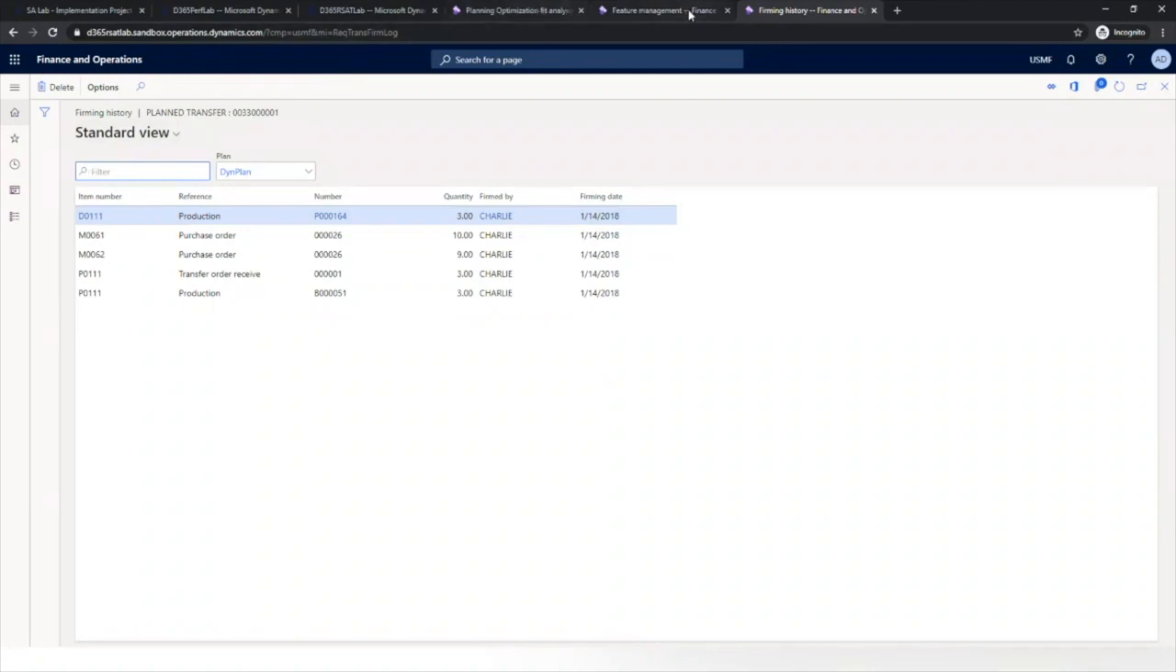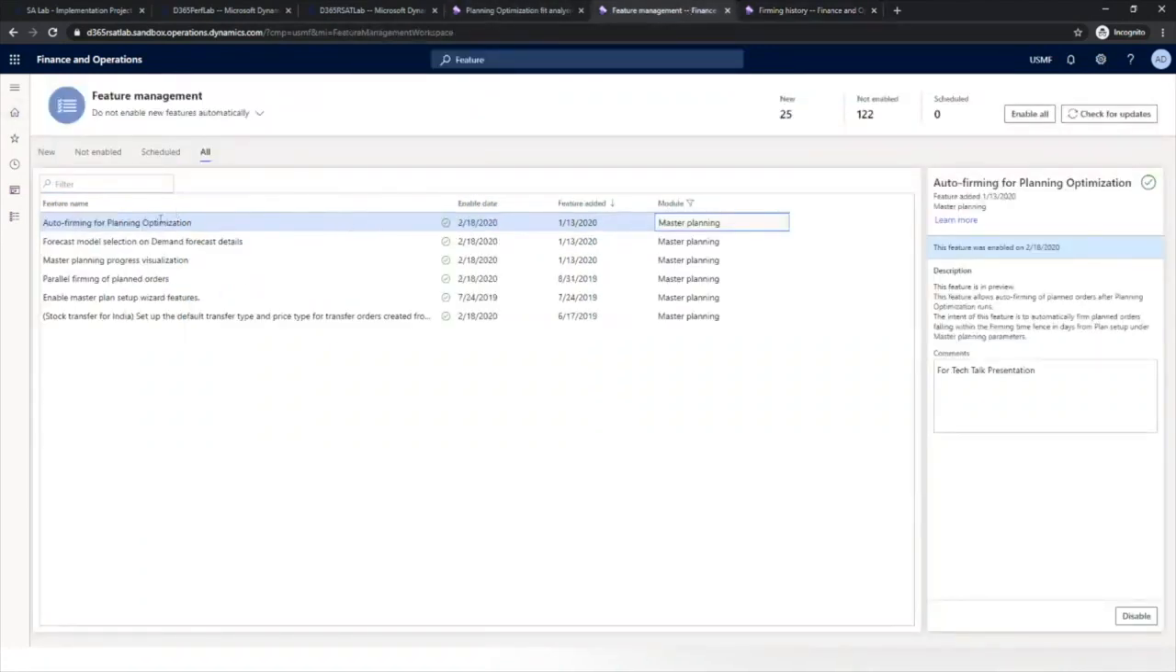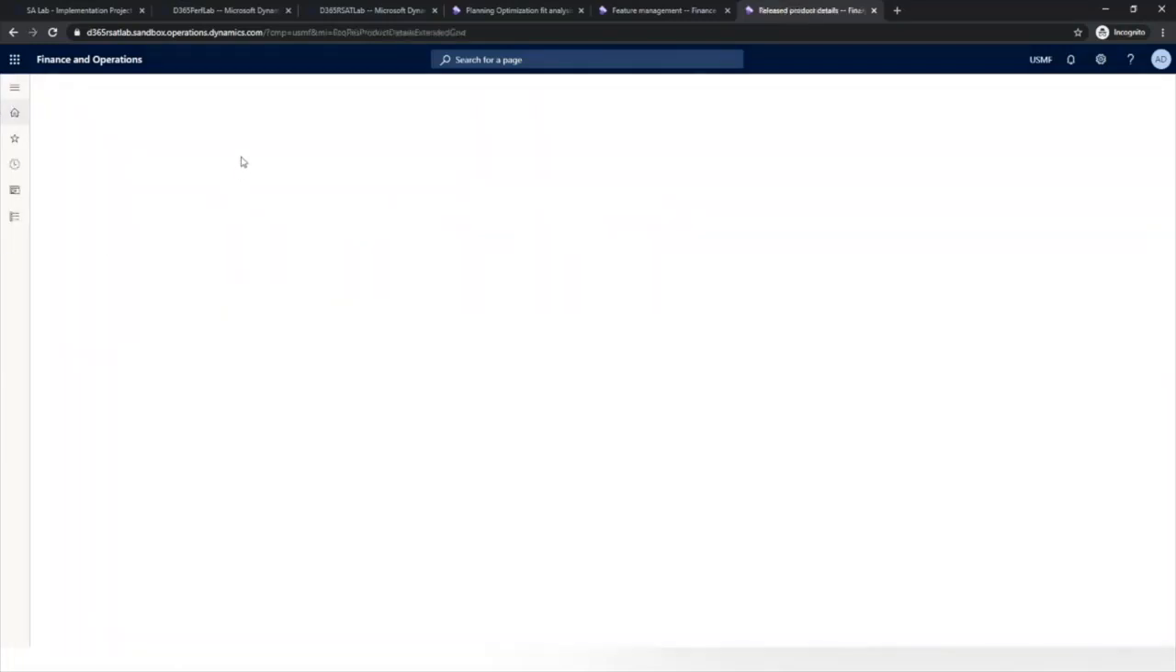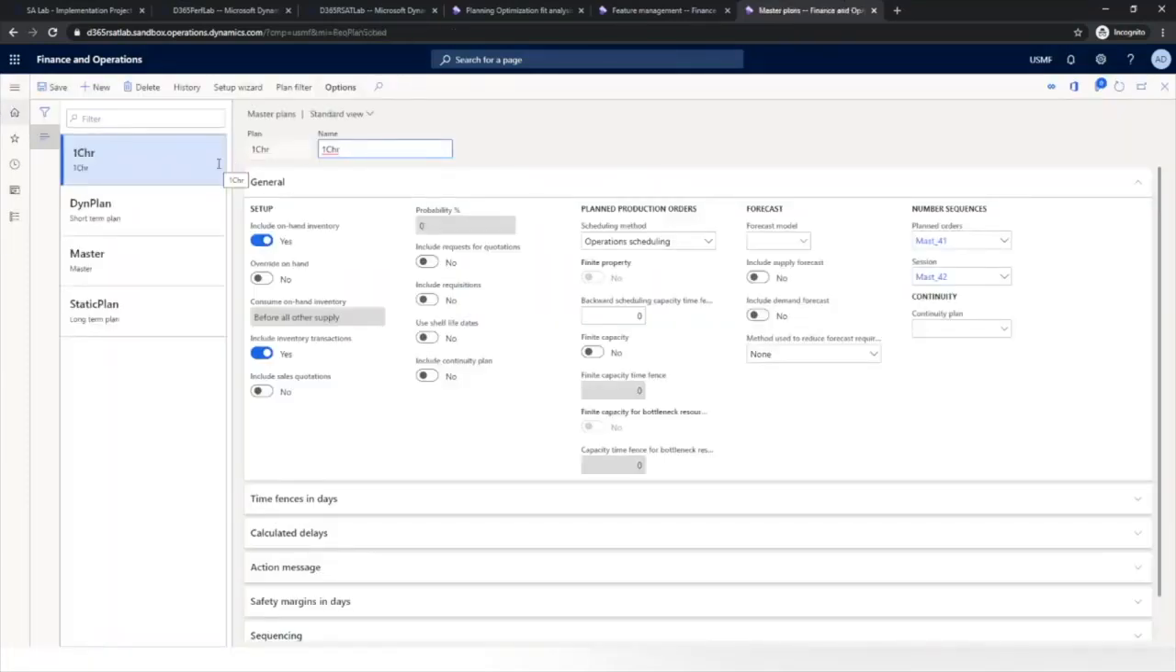So feature management is auto firming planning optimization. Once that is enabled and your configuration is right, you are able to auto firm those orders. The next part is to go into the master plans and see how you run the planning optimization service, right? And if you want to cancel it, what can you do?